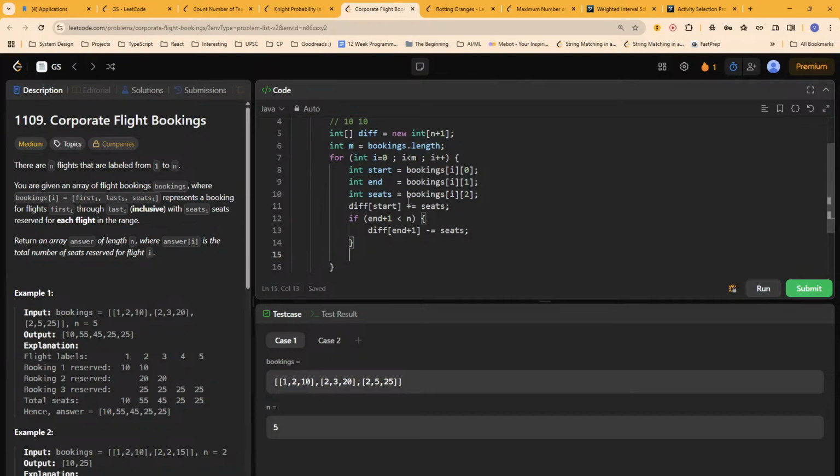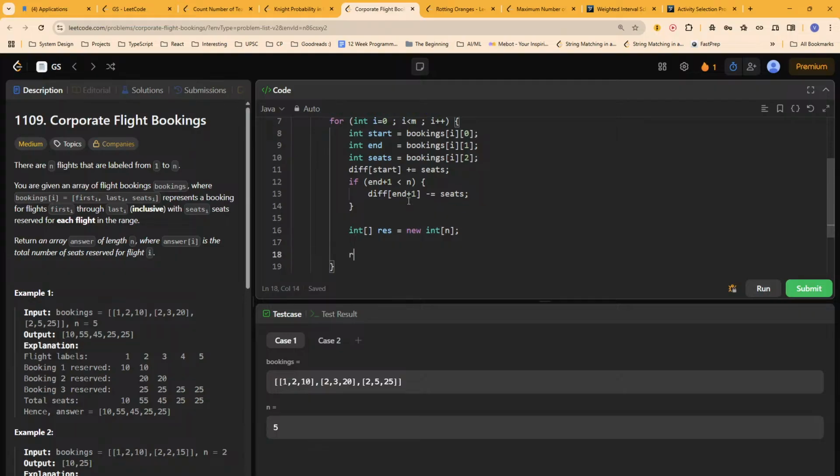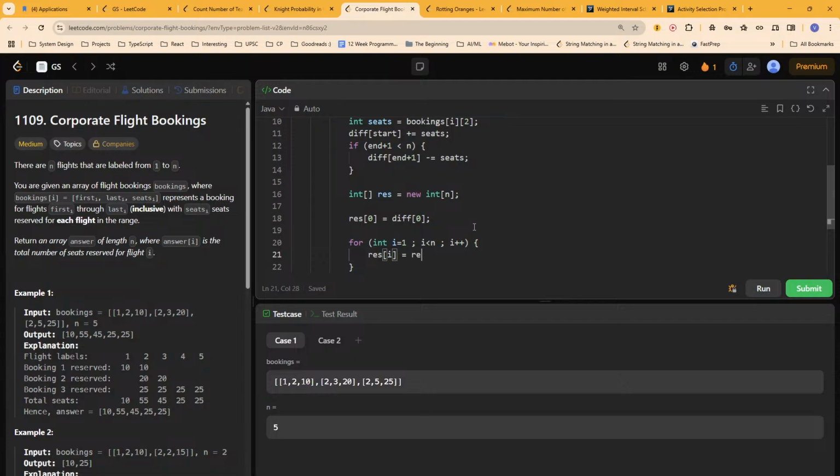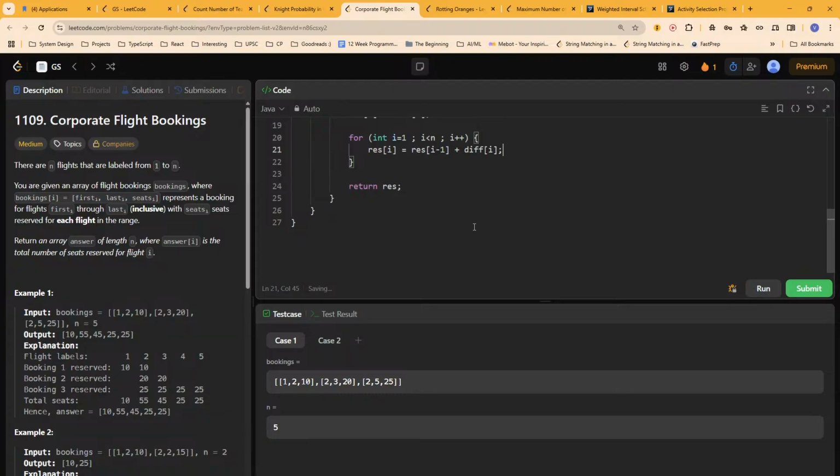We did a very similar question yesterday or the day before yesterday, Carpooling. And then we just have to find the result. We can return the result, and we can iterate and figure out the total number of seats by the difference array. So you can read about the difference array technique. We just solved a question on this yesterday.